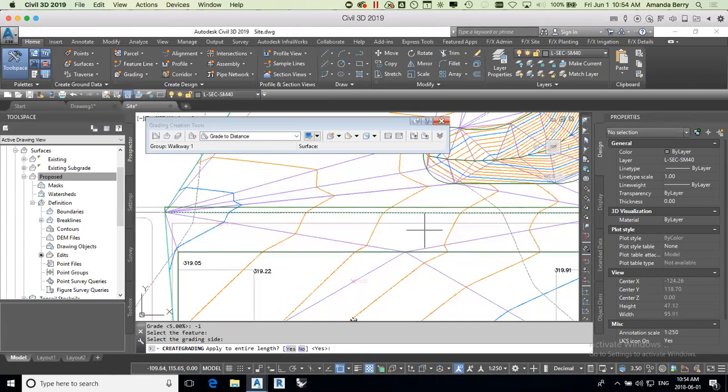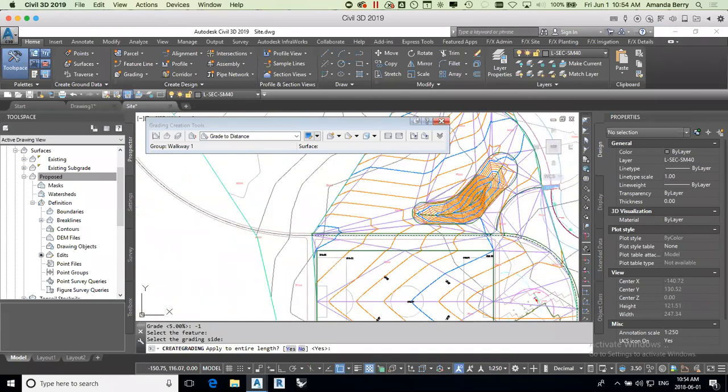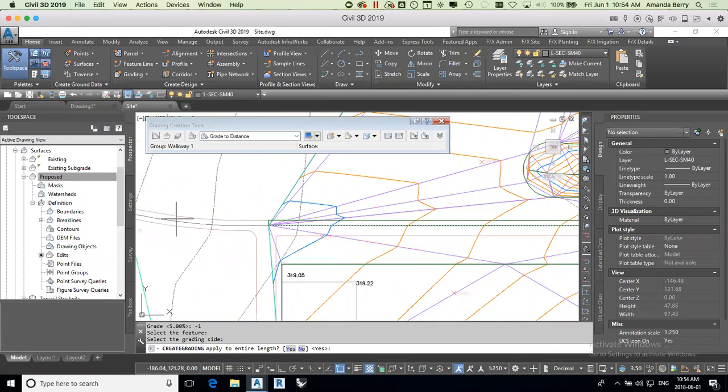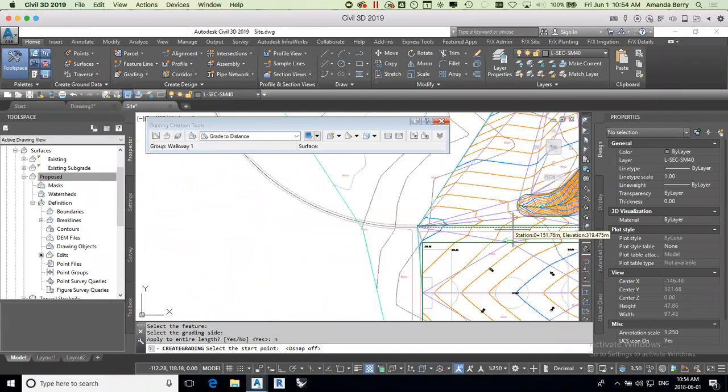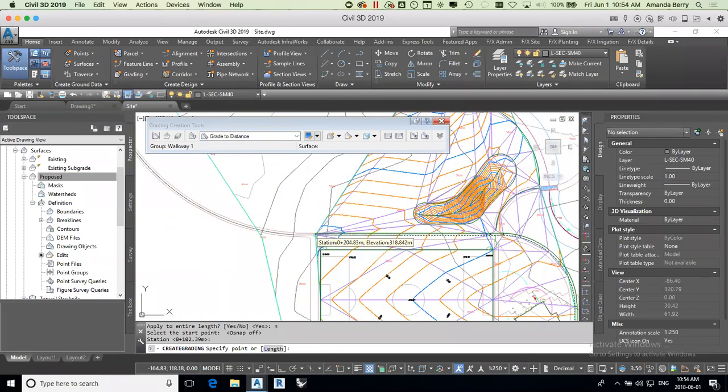I'm going to grade to this side and apply to the entire length. No, not really, because the length kind of changes as you go along it. And actually, if this were to go a little further, I might want to just apply it to this area. So I'm going to say no for now. And it wants me to select the start point. And as I go along here, I'm going to turn off snap so you can see it. It's showing me the arrow. So it's showing you the direction of the start of this feature line. Feature lines always have start and end points. So maybe I'm just grading from this point, all the way to the end.